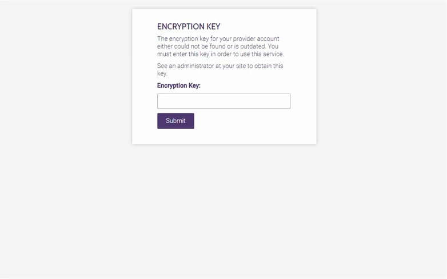Because ResourceConnect is end-to-end encrypted, that means we have to actually put in an encryption key before you can begin to use the system on this computer. You should only ever have to do this one time for this computer. If you keep seeing this screen, you have to keep going through this process, let your administrator know, and they will tell you what to do to fix the problem.